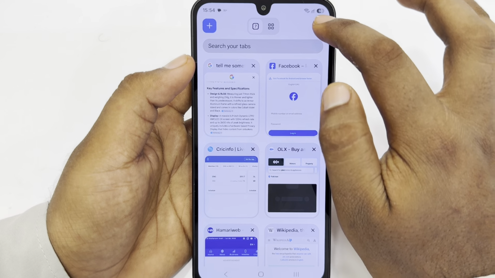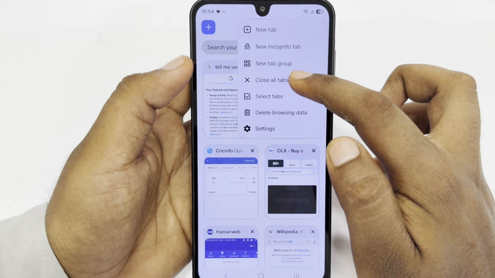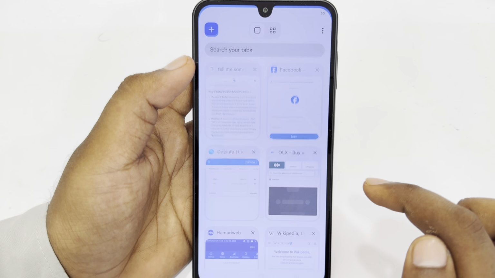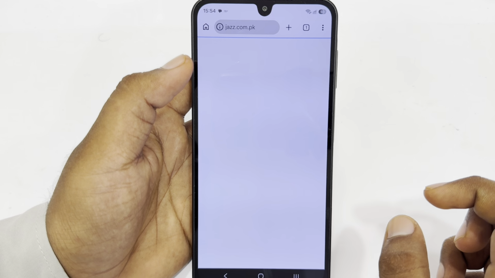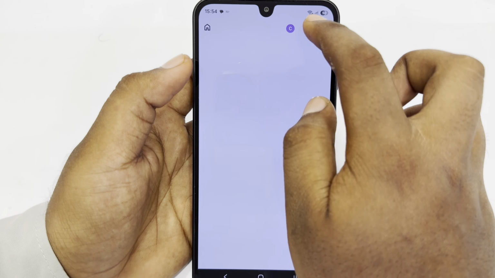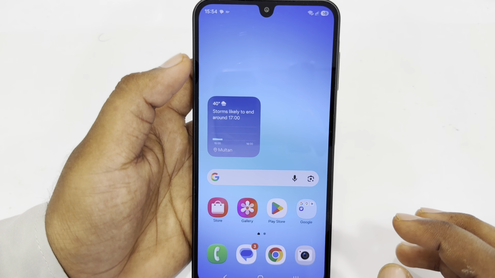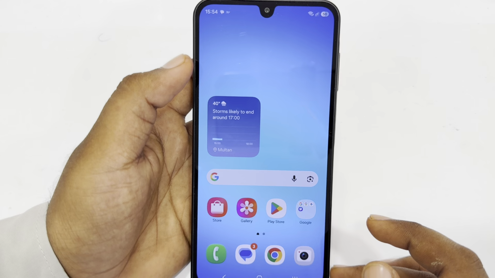You just have to click on these three dots and click on close all tabs, and then click on close all tabs and groups. So it will completely close all your tabs and groups you have opened. So in this way you can easily close your browser tabs in Samsung S26 Ultra.